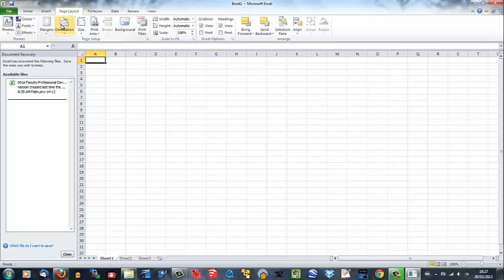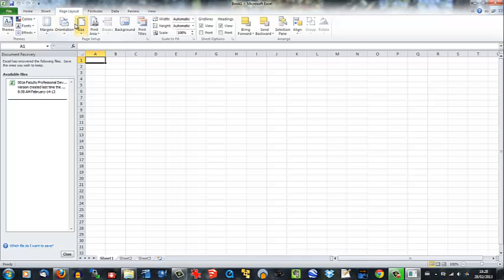We can have our margins. We can change our orientation between landscape and portrait. In Excel, that's quite important, much more so than in Word. In Word, you would probably go to landscape to make flyers and brochures and things like that. In Excel, the reverse may be true because it depends on the amount of columns that you want to be able to go across the page.